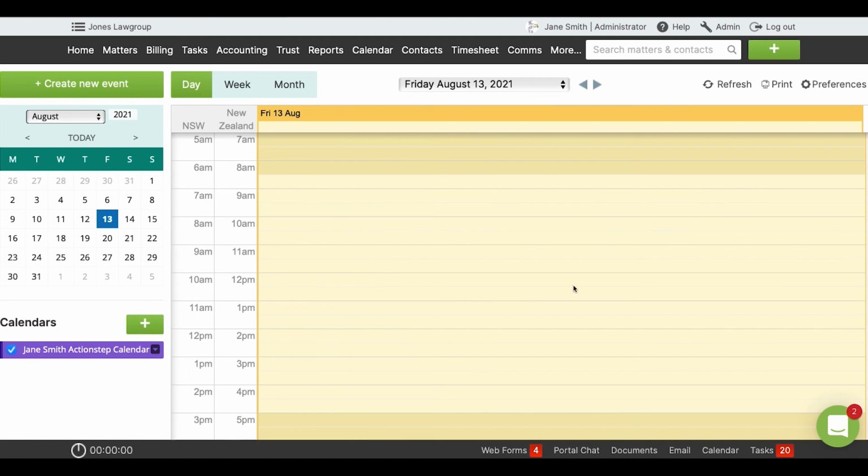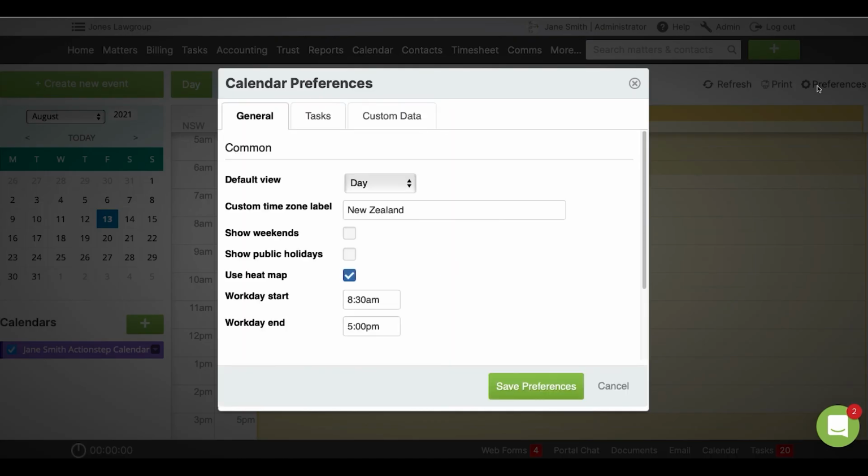Now we also have other preferences. If we look up here in the top right hand corner, we have preferences as well. If we click on this, we have our general preferences. When we look at our calendar, we can have a default view, which shows the day, the week, or the month, so that every time we open it, it shows the same view.